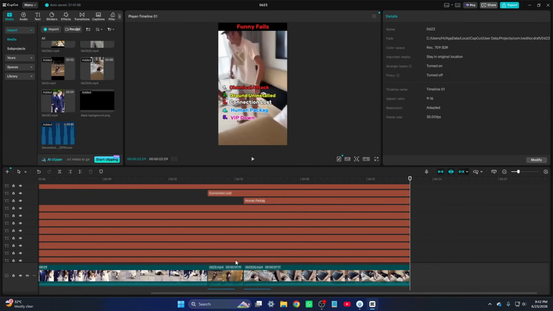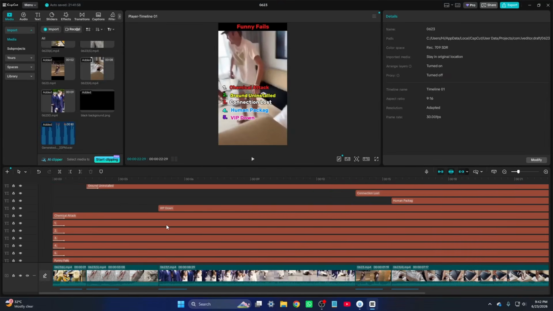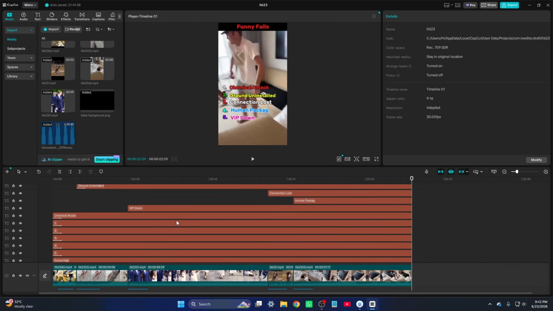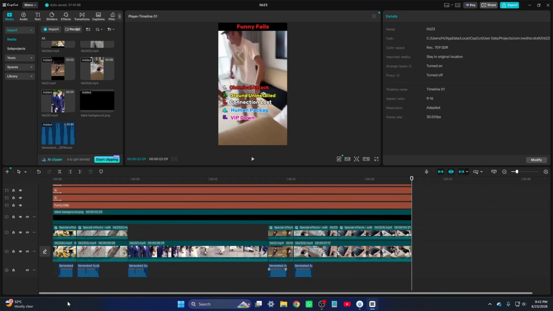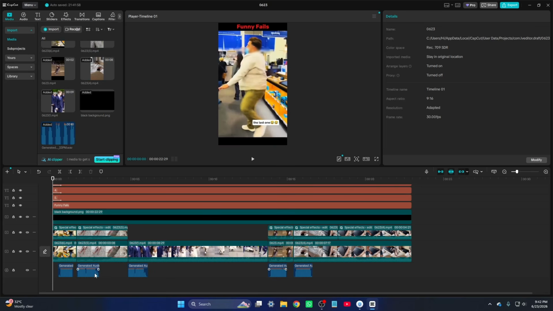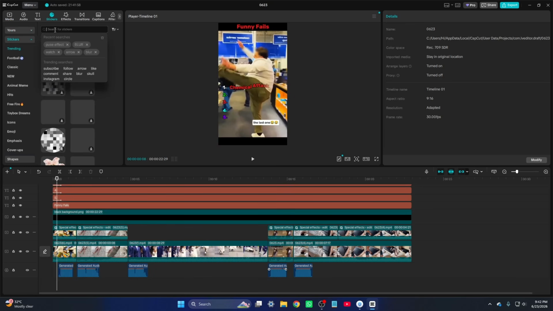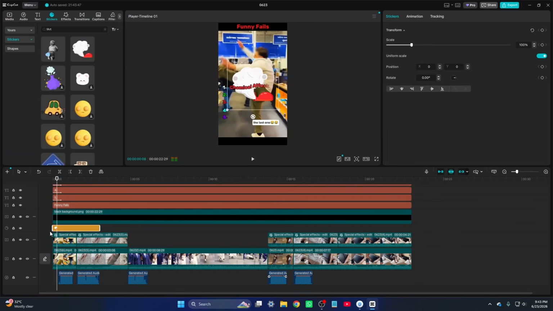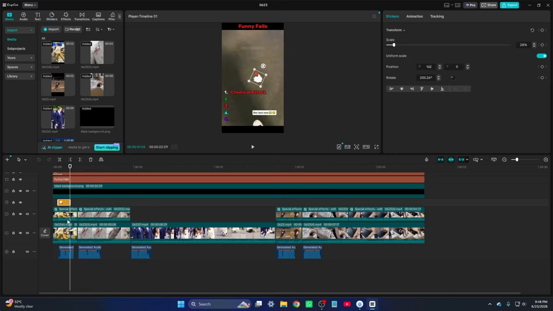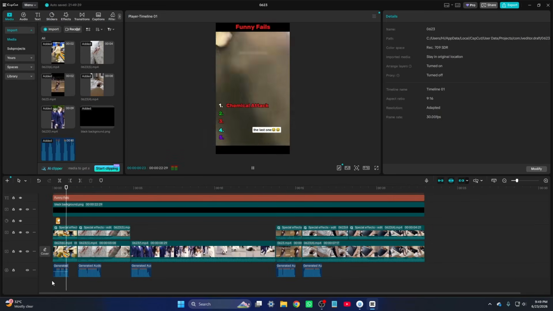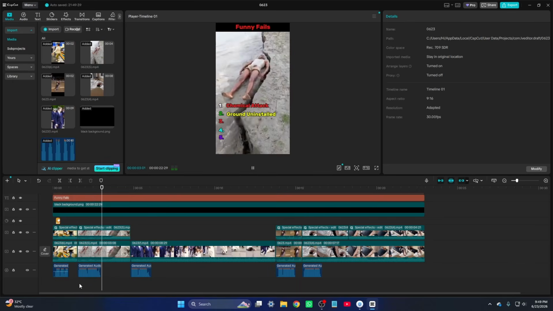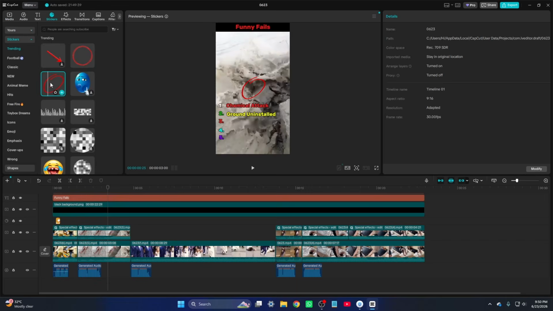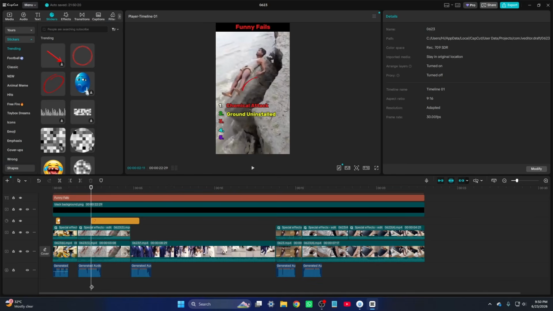Now, to make the content look even more original, we'll add GIFs that match the clips. This is generally a positive signal because we're adding our own creative elements. For example, in this clip, the guy is farting, so we'll go to Stickers and search for fart. Then we'll place the GIF on screen and adjust it as needed. For the second clip, when the person falls, we'll add a circle GIF.